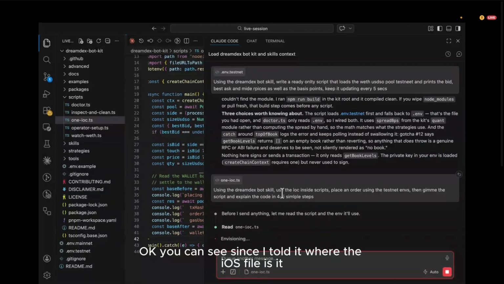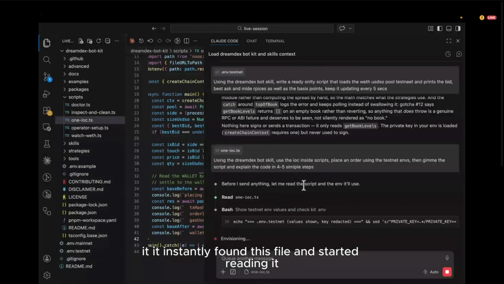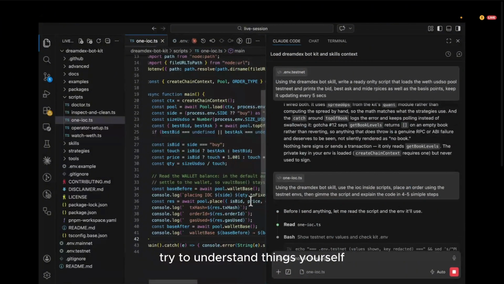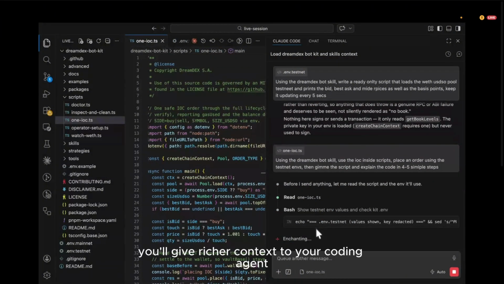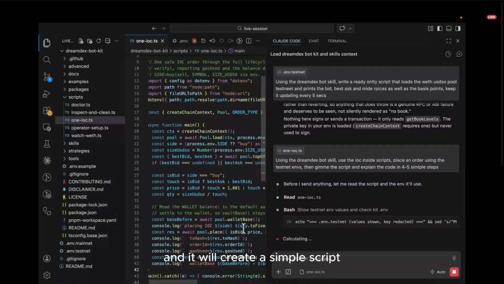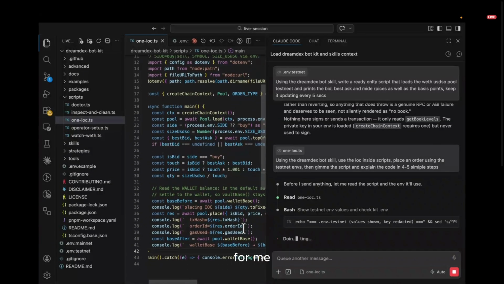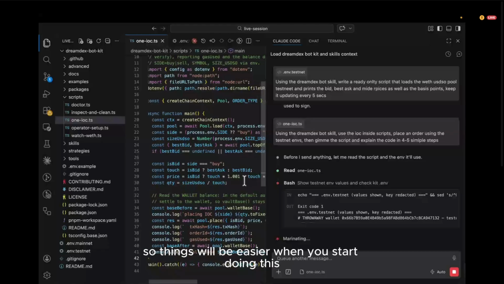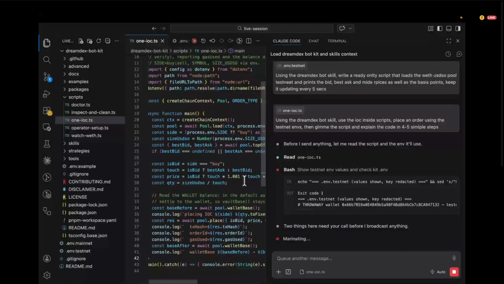You can see, since I told it where the IOC file is, it instantly found this file and started reading it. As I said, try to understand things yourself. When you understand it, you'll give richer context to your coding agent, so it has more context to work with and will do things faster for you. It will start reading this file and create a simple script that will actually place an order for me. You can also run this script directly to place the first order because things are already set up, but I'm going to use this AI to show how things are working, so things will be easier when you start doing this.